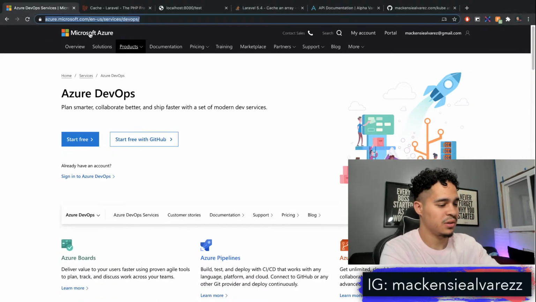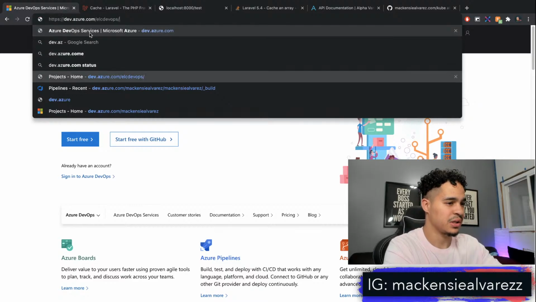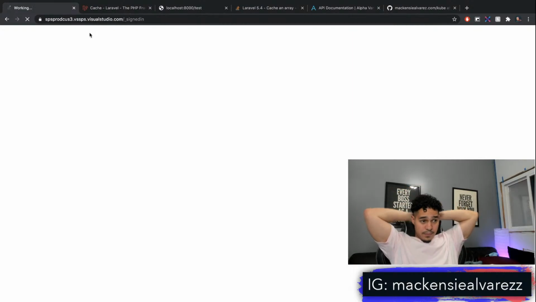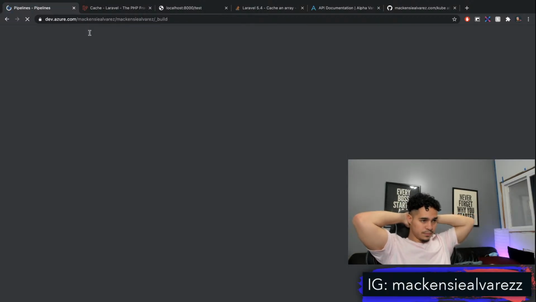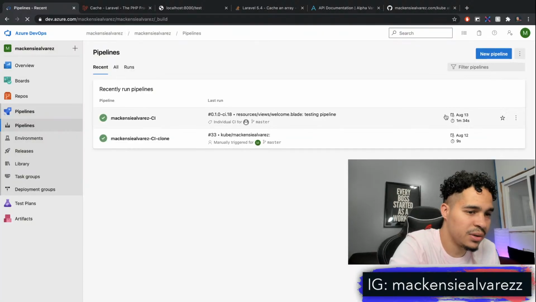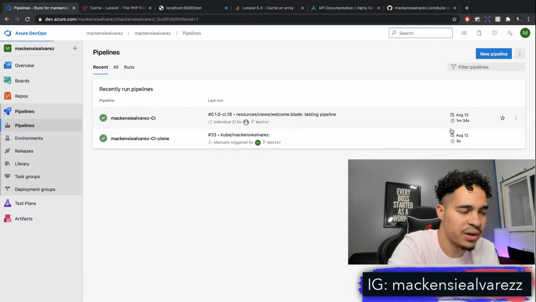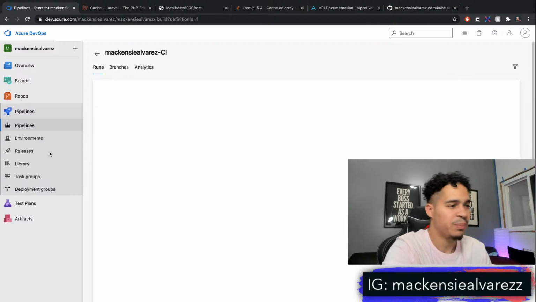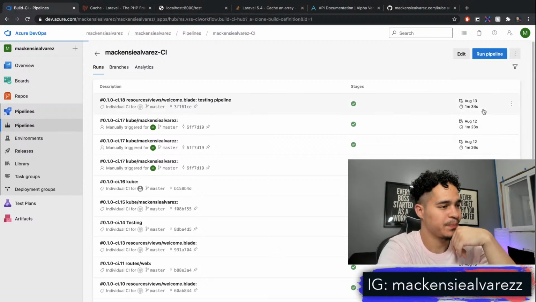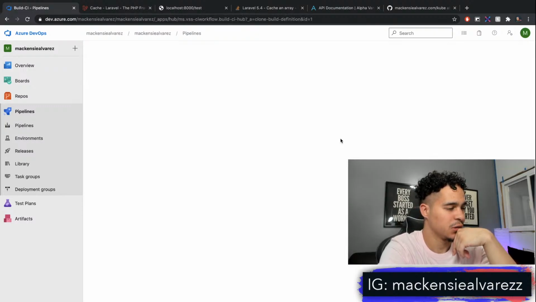So now that we're here, we should go to devops.azure/Mackenzie/build, whatever. And let's clone. Which one's the one that actually works? I think it's this one. This says I ran it recently. So we have a build pipeline. Yeah, we need a build pipeline. So I'm gonna go ahead and clone this. Clone this beauty.